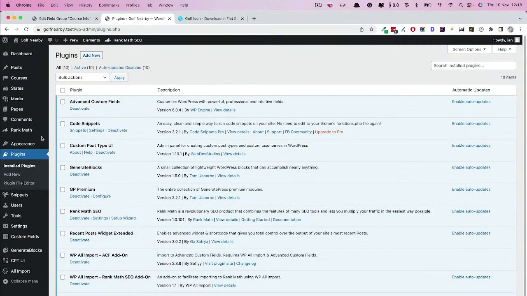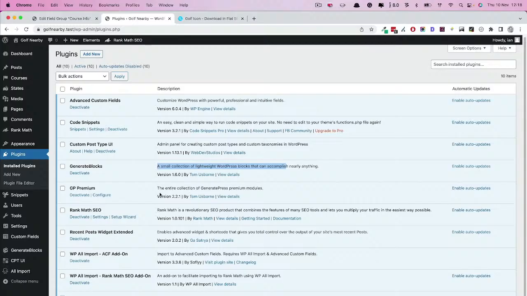So how we could do that: I've installed the GenerateBlocks plugin. This is the free version. There is a paid version as well that has some extras, but this is the free one. I've also included Generatepress premium, which is a paid plugin that expands the functionality of GeneratePress. It's really affordable, and it is worth its weight in gold. It really is. So I've installed that, and we're going to use these two in combination to create something.